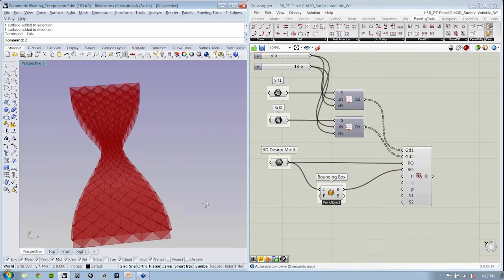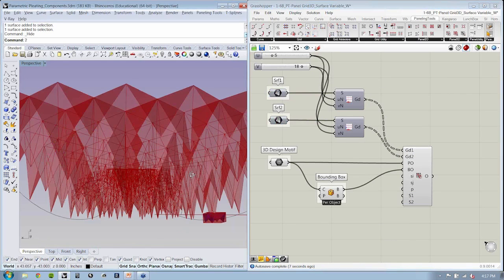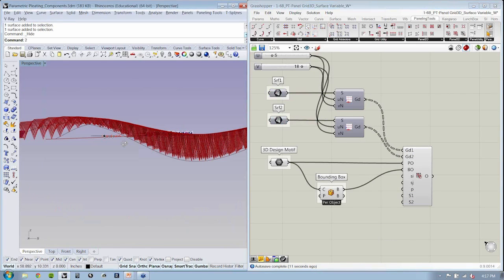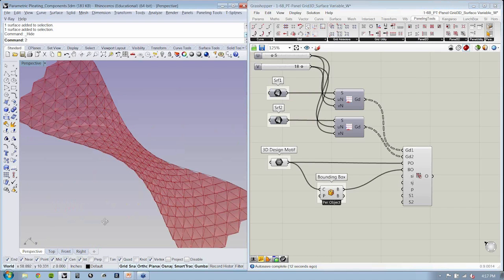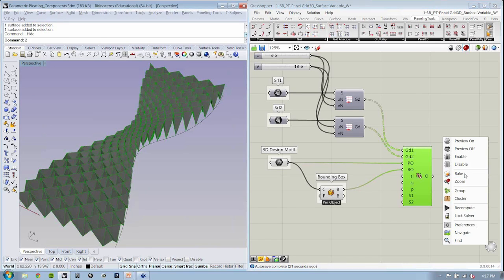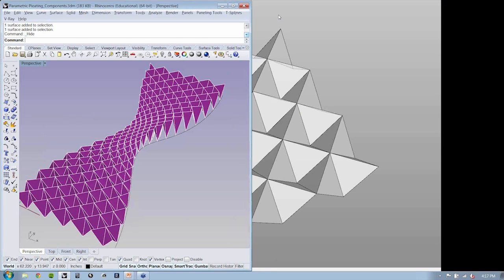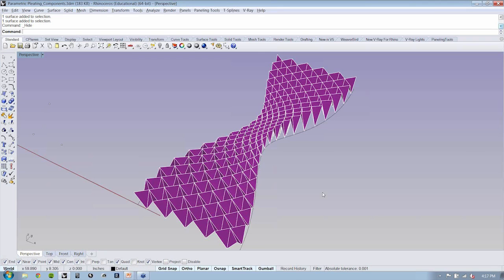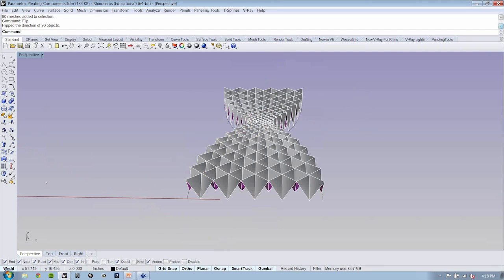Now you can see that this is updating based on the surfaces. And if I were to bake this, you can see that this is all changing and updating based on those surfaces.